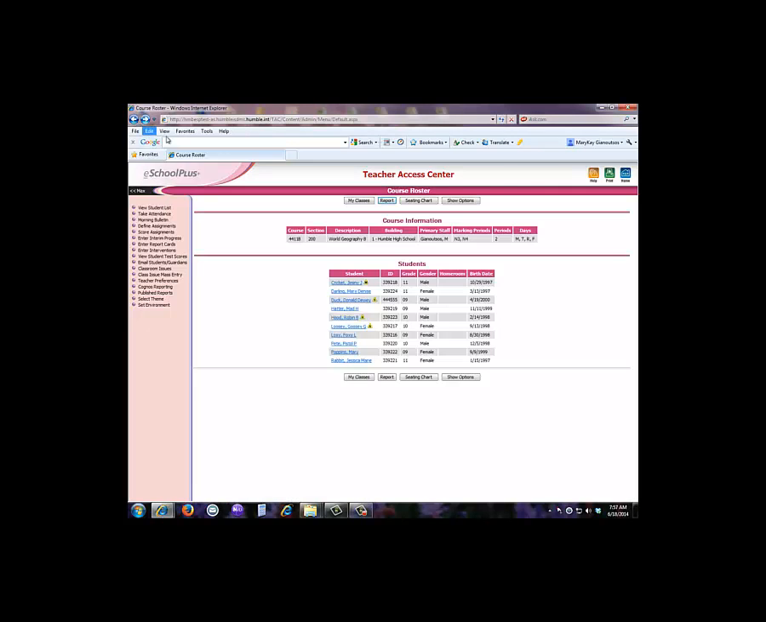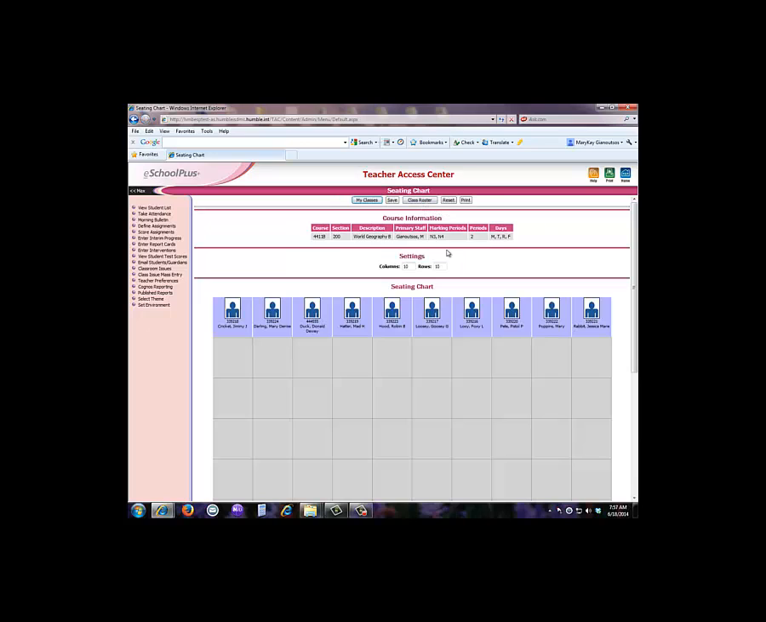I will use my back button to get back to this screen. Next, I want to see how to create a seating chart. So I'm going to click on the seating chart button right here, and I see that I have icons of all my students. I can select the number of columns and rows to match my classroom setup, but because I have students listed in 10 columns right now, it'll give me an error message to change this.